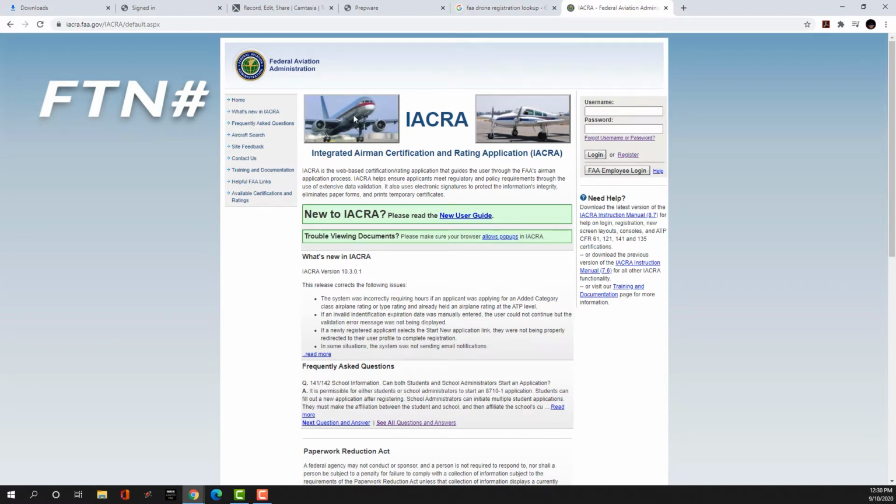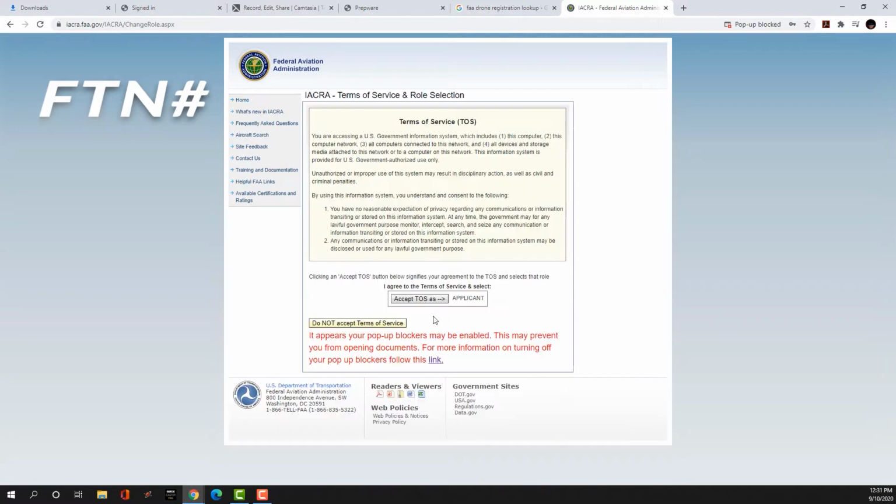So if you're already a pilot and you're doing a recurrent test, you already have one. So you can sign in to the IACRA site, and it will be listed right here where this home is. Once you sign in, and after you accept it, your information will come up and it'll be right here. That's where you'll find your FTN number. So if you don't have one, you need to make an account with IACRA.